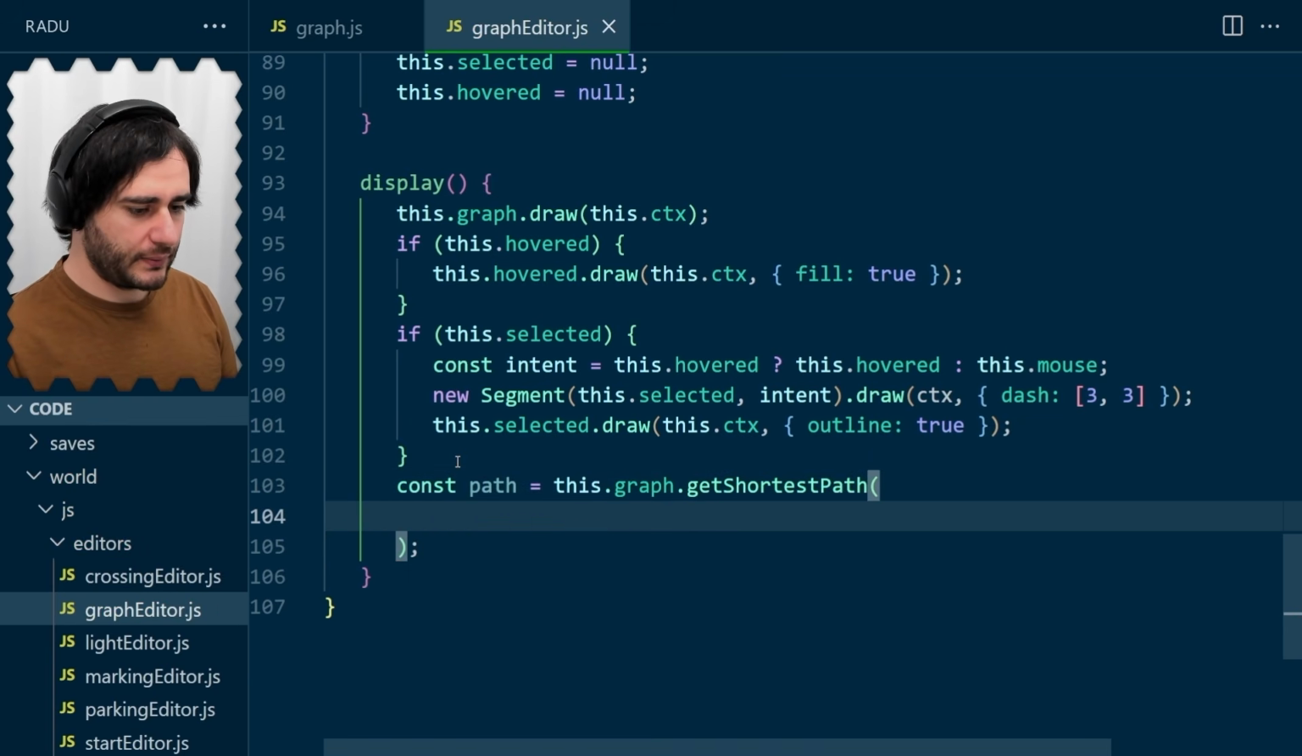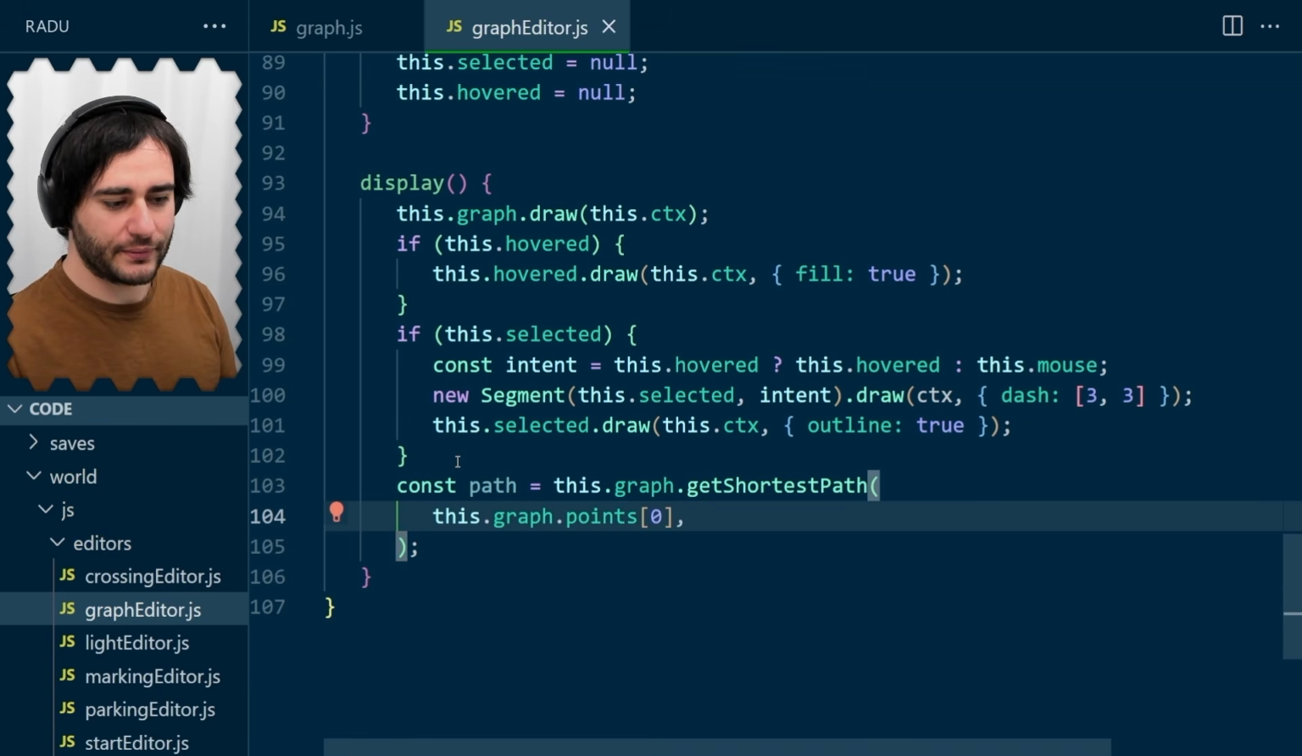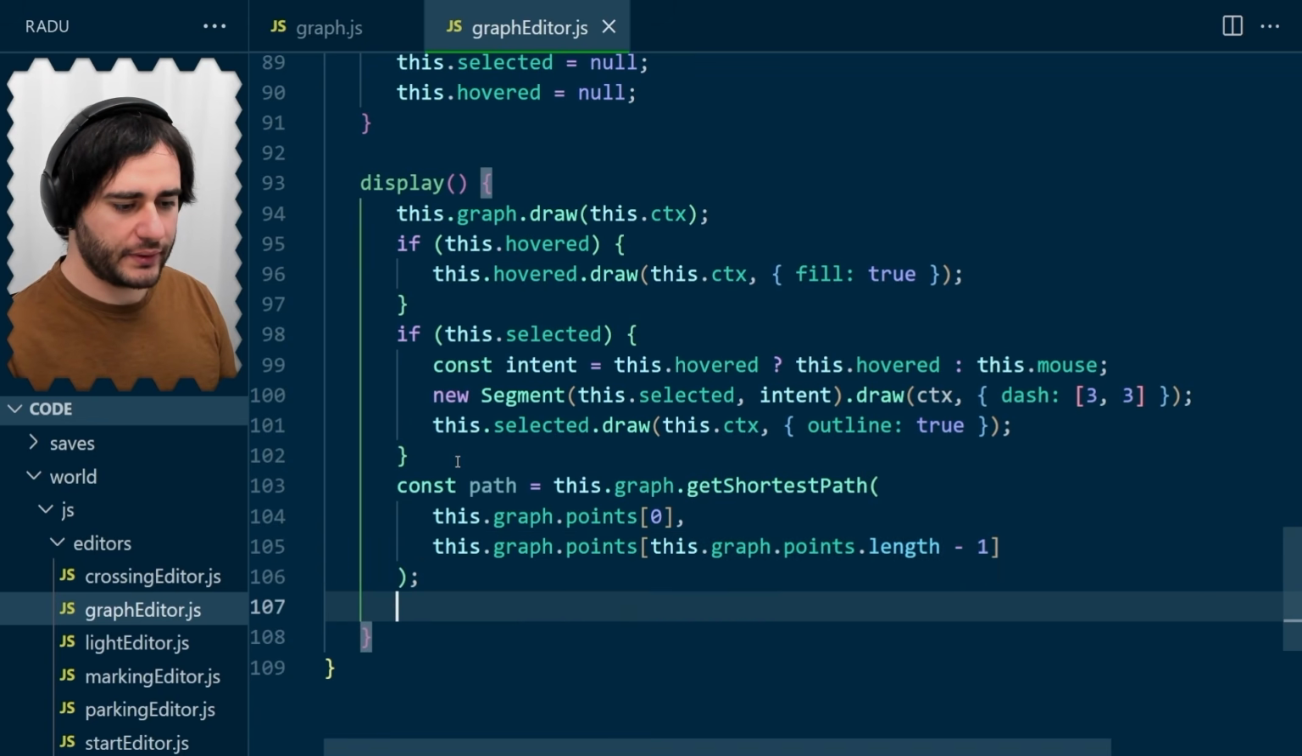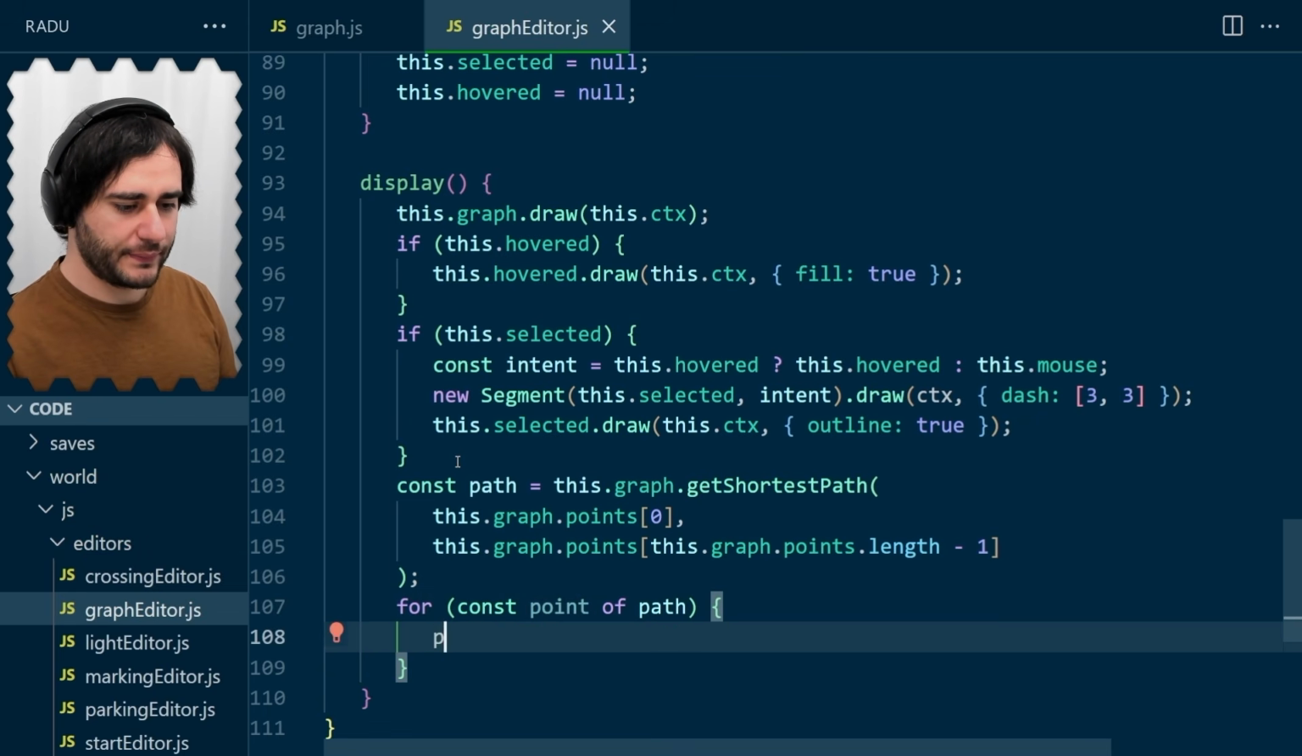And I'm just going to take out the graph point of 0, the first point, and the last point. So graph points of this graph points dot length minus 1. This is just for debugging a first version here. Now let's display these. We are going to loop through every point of the path like this and draw it on this context, the canvas associated with this graph editor.